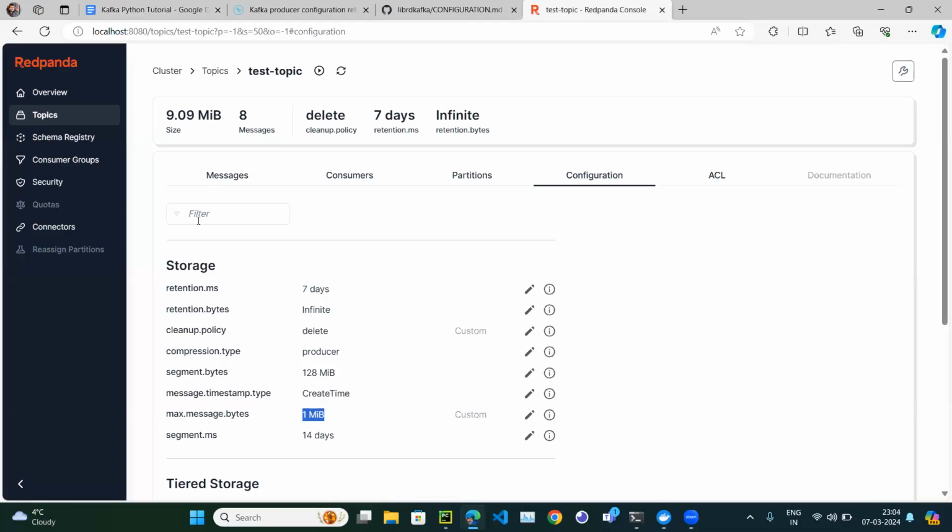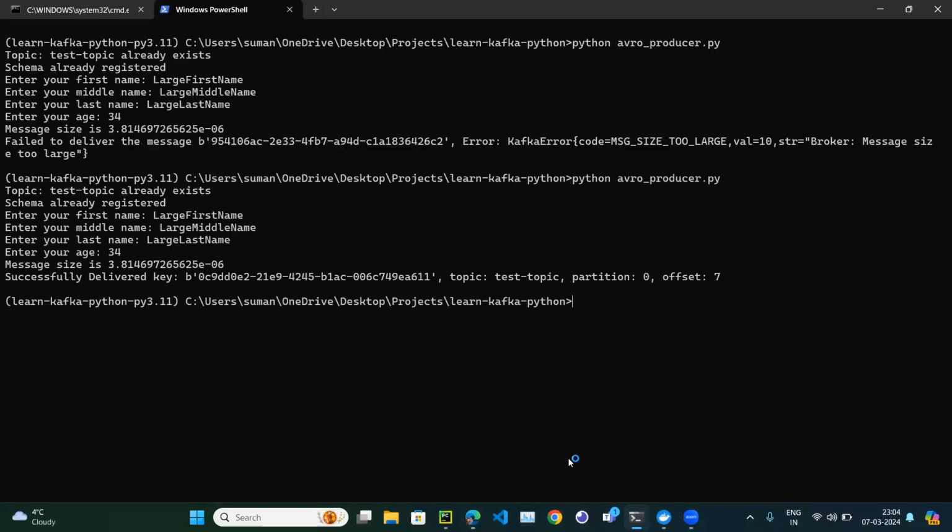All right. So now on the producer level, we compress it. The topic said, okay, the producer is giving me the compressed message, and the compressed message is maybe less than 1 MB, because the topic can handle a maximum of 1 MB. So it says, okay, I am able to store that. So that's why it was successfully published.